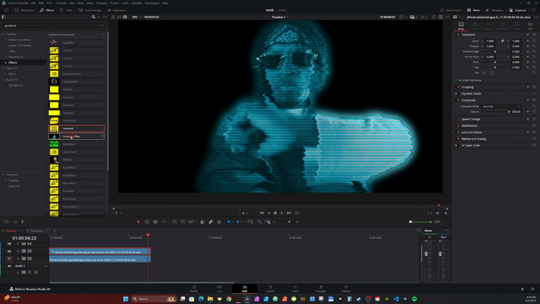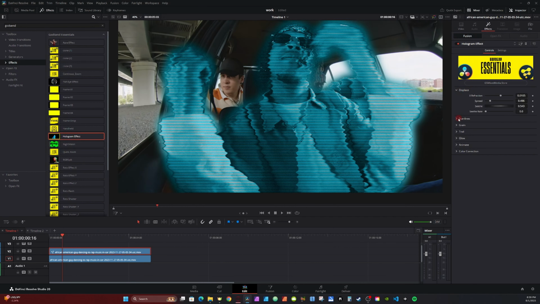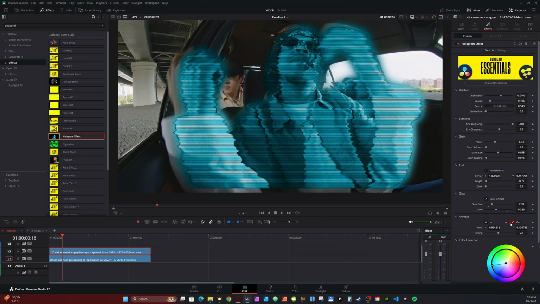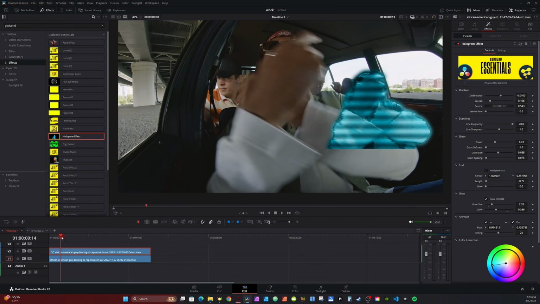Hologram effect has been reworked. So if I drag and drop this to my mask clip, it'll create this hologram effect around the subject. You have all new controls to further customize it. This does have an animation effect if you can cut it on. So if I go here to animate and turn on animation in and out, it's gonna be a little bit choppy, but you can see here it animates from right here, basically outside the screen.